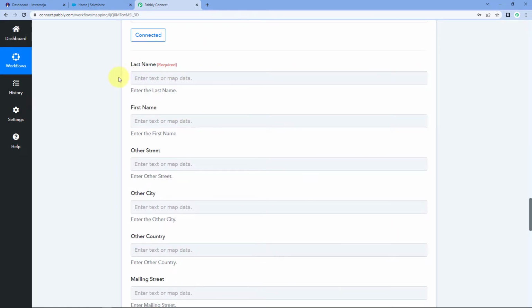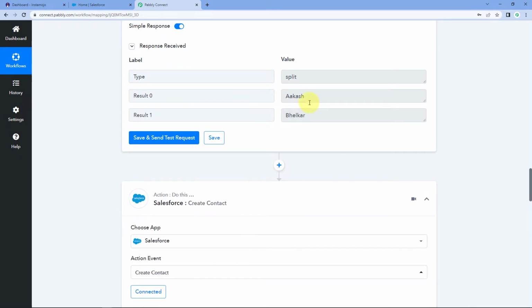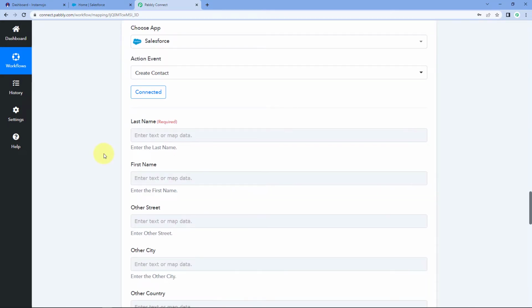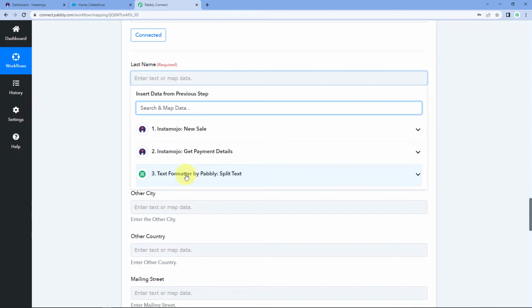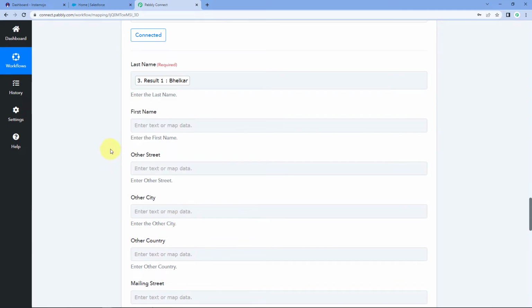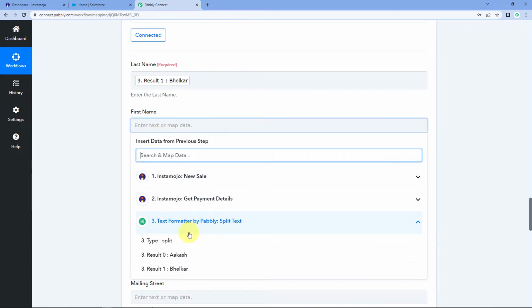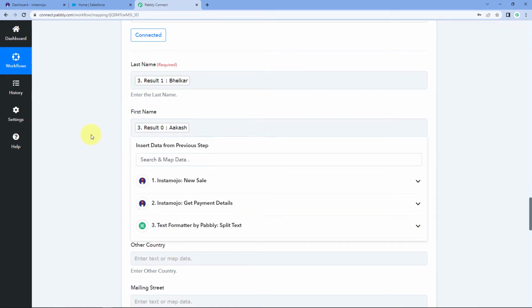After this connection, it is asking us for the last name of the contact which we want to create. So using text formatter, we just have split the text of the name of the customer who made the payment. So we have this first name and this is the last name. So we have to map the response of last name over here in this last name field. The process of mapping is very simple. Just click on this field and from the drop down below, from the responses from text formatter, select the response of last name. Then follow this very same process for first name as well. Just map the response of first name.